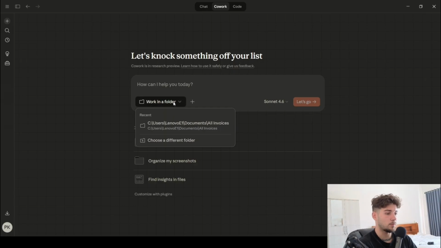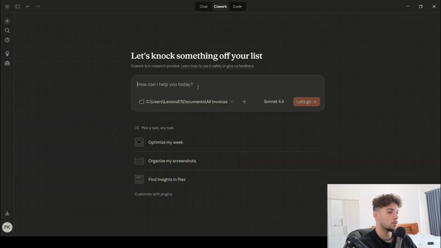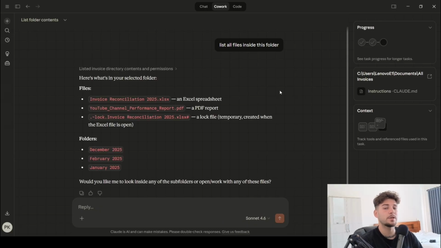Here in "work in a folder," you can choose the folder that it can have access to. So in my case, this one, and I can always allow or deny. I've allowed it and I want it to list all the files that are inside this folder. Here on the right side, you can see that it has its own progress window, the folder that it works with, and the context. As you can see, it successfully executed the task.